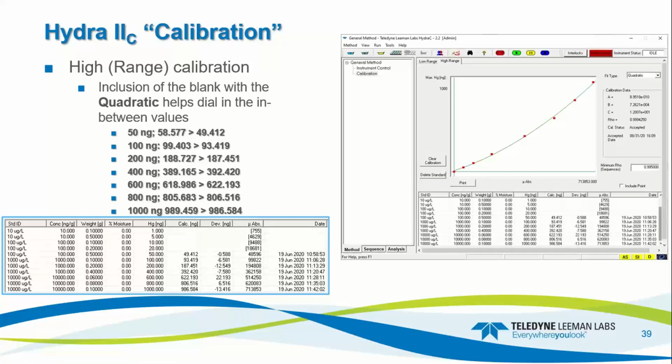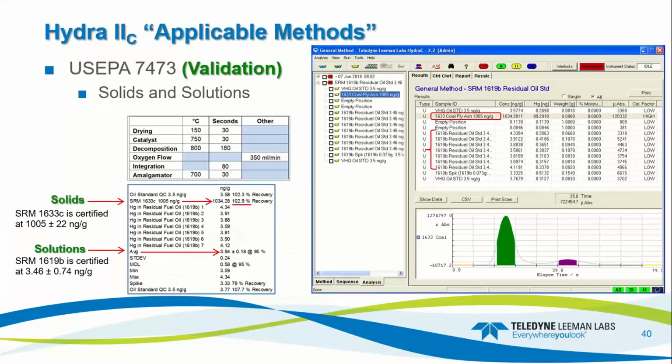You can, like I said, pick and choose, and you can delete. So if you have a calibration standard point that you know was contaminated or it looks odd, you can just delete it from your system, and then you can rerun it later as well. So some of those applicable methods.